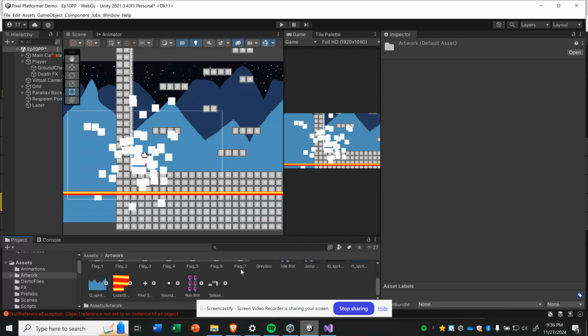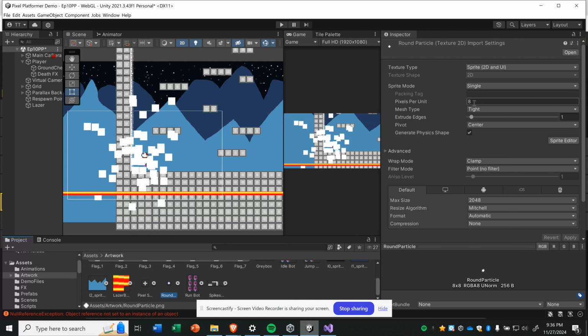So here it is. Here's my little round dot. I've already changed my settings. Okay, so I've changed it to 8 pixels per unit, which was the size that I did. I switched it to point, no filter, and made sure it was no compression and then applied it.